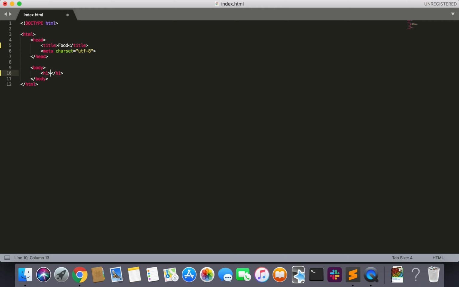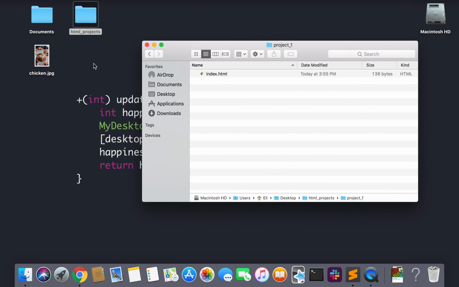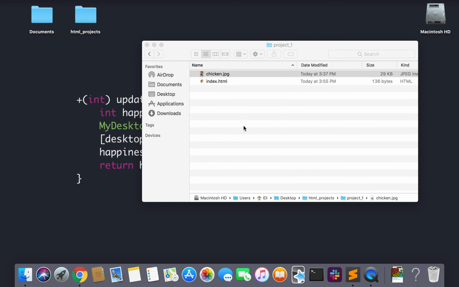So instead of that, I'm going to type in, savory food. So this is going to be my heading. Now I'm going to close this, Control X, exit, and then I'm going to add this conveniently located photo into my projects folder, or actually just drag it to the same area as my index.html.